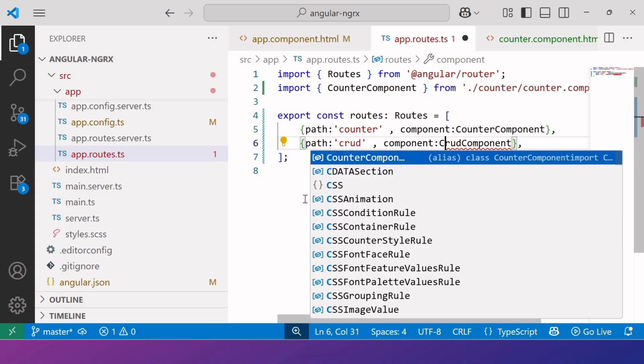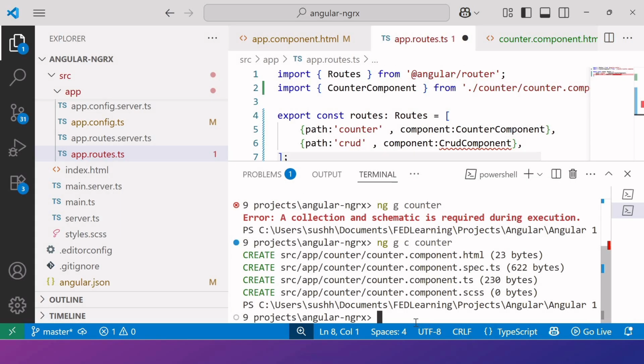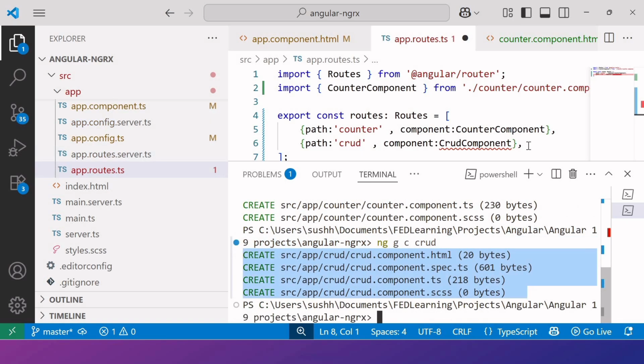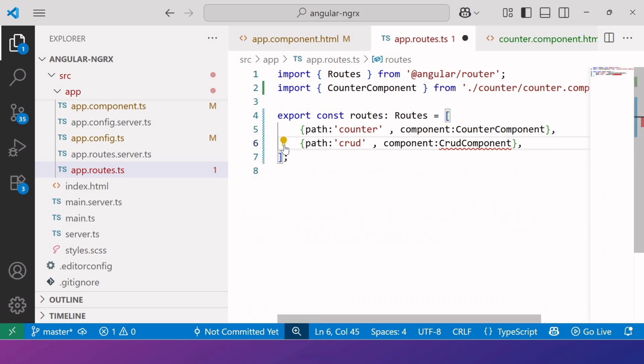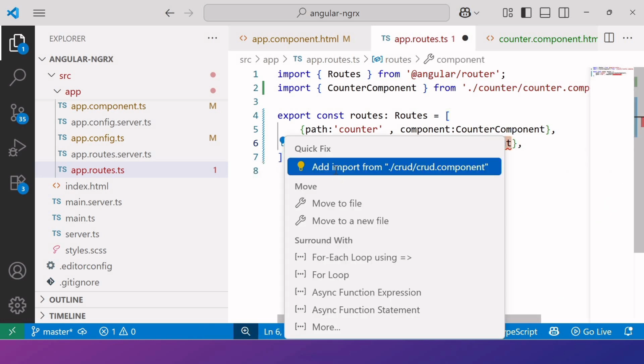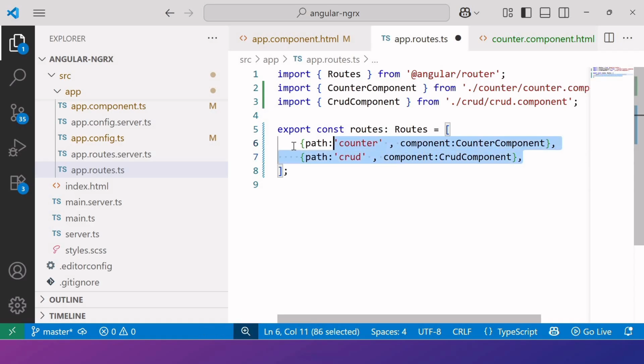Okay. Before that, I need to create one more component called CRUD component. ng generate component CRUD, and the CRUD component has been created. Now I can import this CRUD component here. Okay, so this is how we have added two routes inside this routes array.